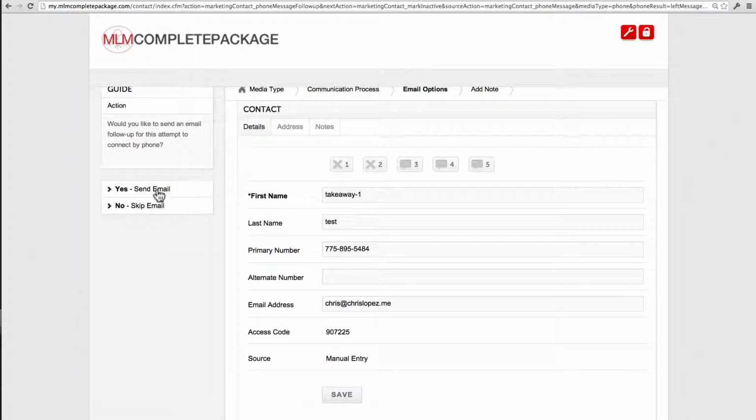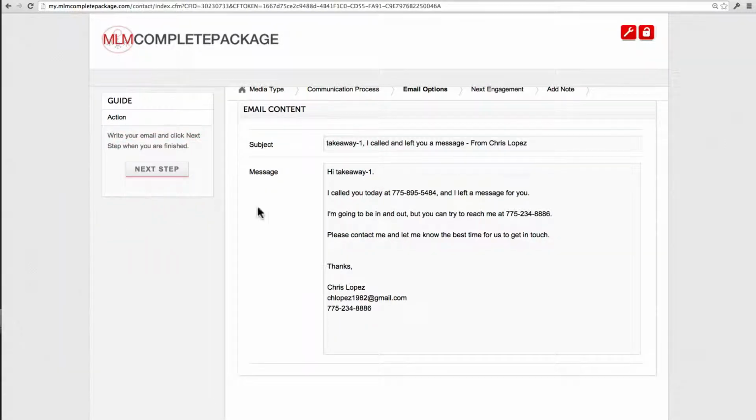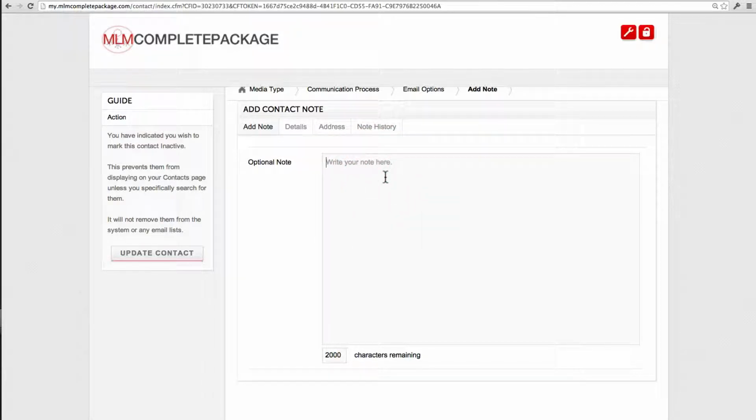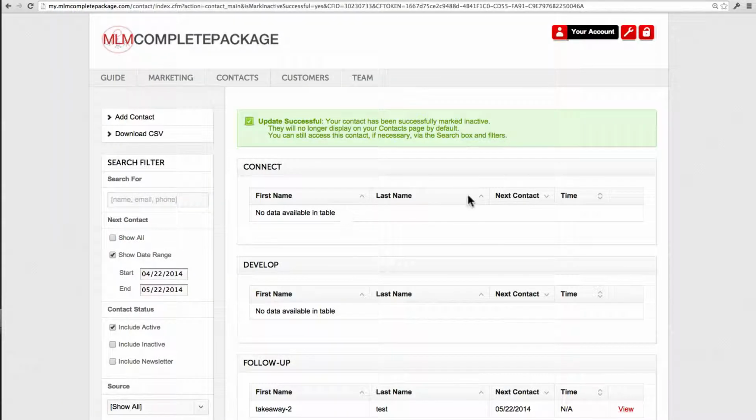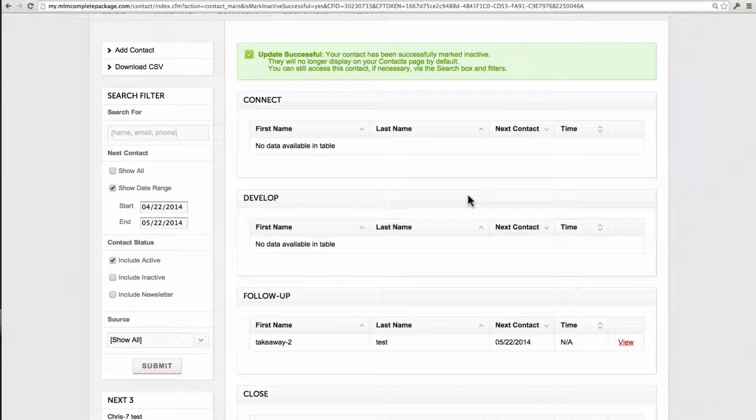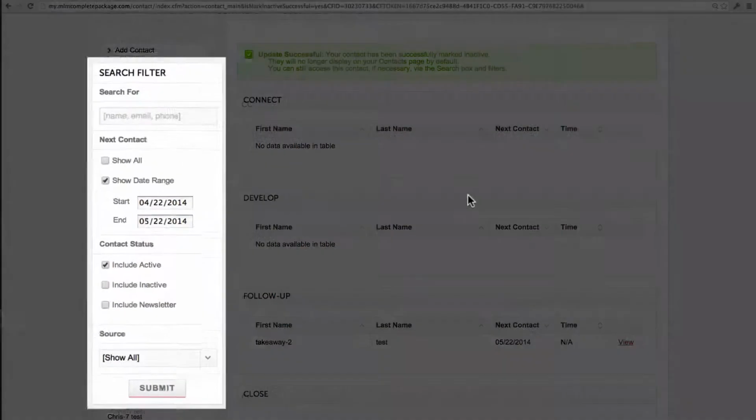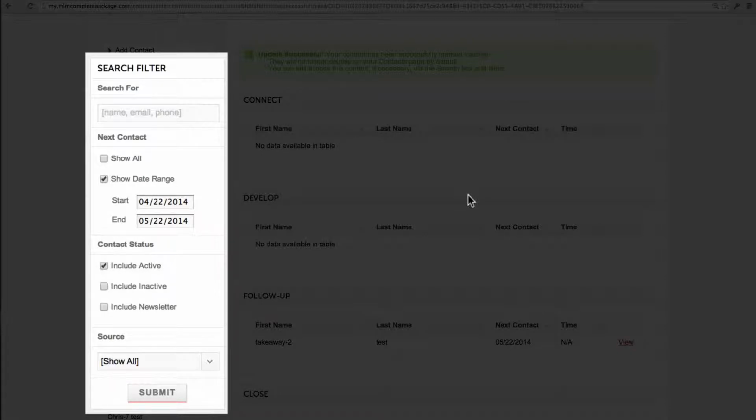Next, it takes me down to send an email. We'll say yes, and I would type in here an appropriate takeaway message that goes along with the voicemail and whatever marketing funnel that contact came from. Next step, type in my notes, left takeaway message, update contact, and now that person is off the page but not deleted from the system. He just won't appear on here again unless I do a search for him over here in the search filter.